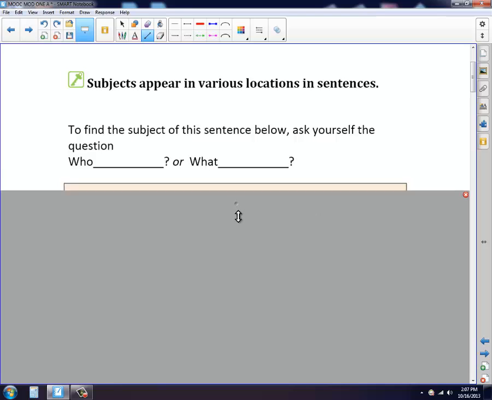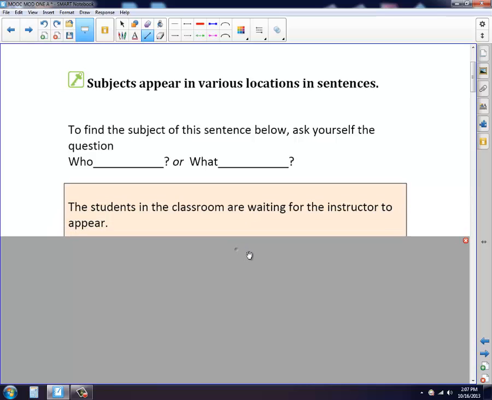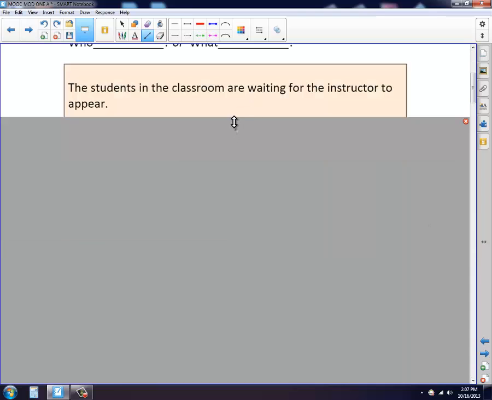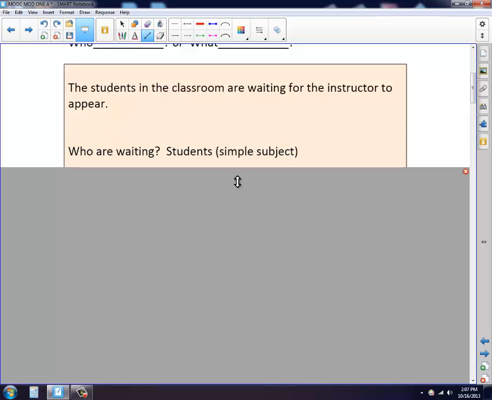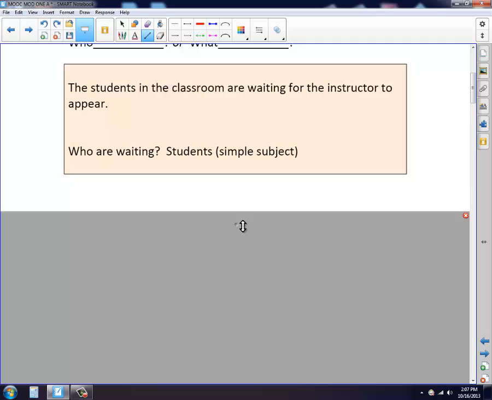Consider the following sentence. The students in the classroom are waiting for the instructor to appear. To find the subject of this sentence, or the subject of any sentence, ask yourself the question, who or what? And fill in the blank with the remainder of the sentence. Who are waiting for the instructor to appear? The answer to the question is the complete subject, the students in the classroom, or the simple subject, students.